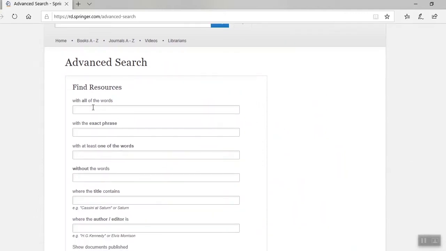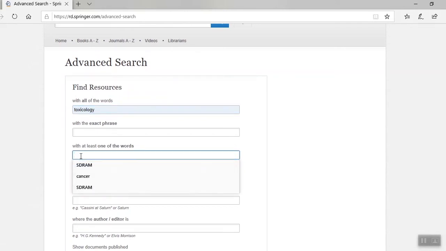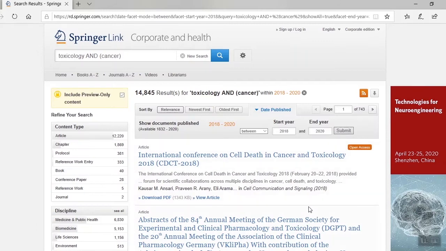I want to try the With All the Words field and select Toxicology. I also want to refine my search better, and I'm going to try the With At Least One of the Words field and select Cancer. And finally, I want the most recent content for my search. Let's go with the last 2 years, 2018 through 2020. Here's our refined search results.